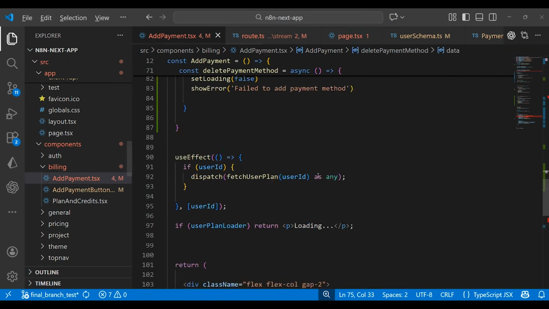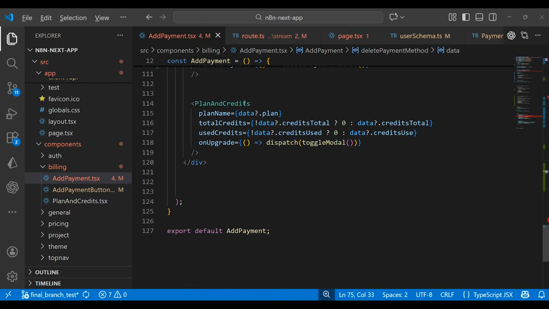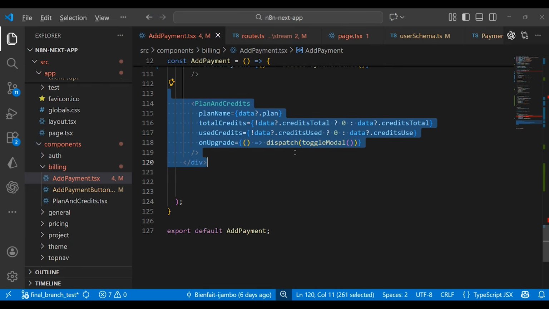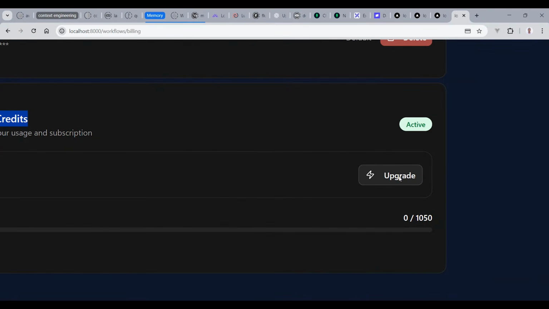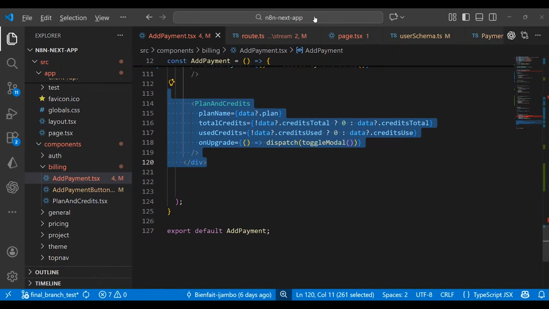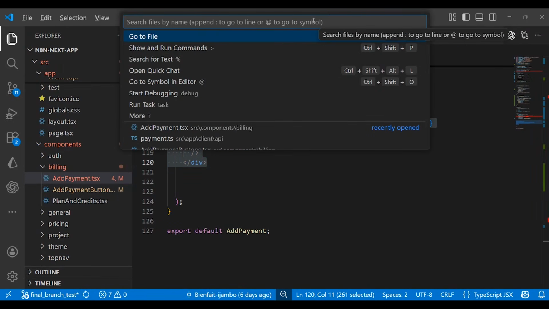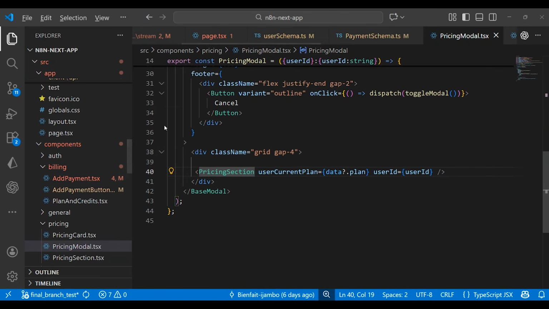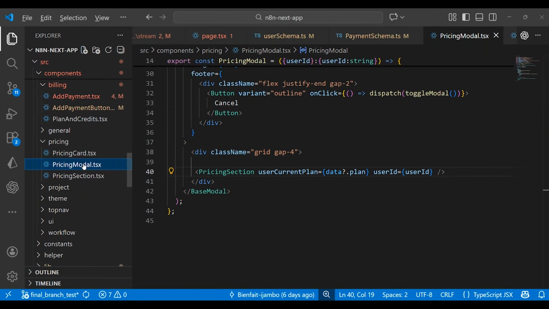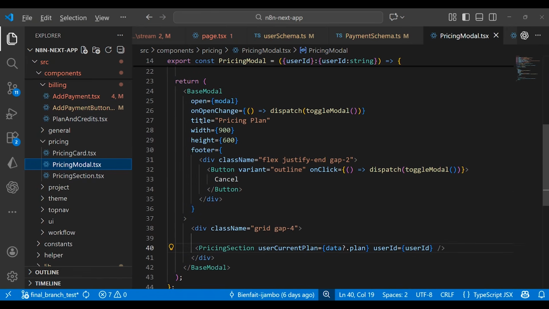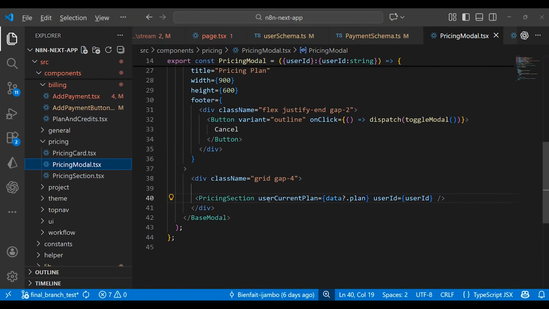And we have another component, plan and credit. This allows us to display the total credit and total used credits. And we have a button that allows us to toggle the credit model. You can see this is the credit model. Now if I move here, I'm passing the pricing model like this. Inside of it we pass a model, the base model. We created the base model in the first part. Then we pass the pricing section.